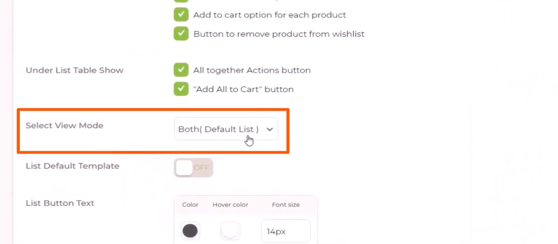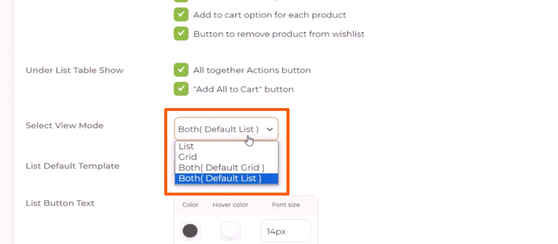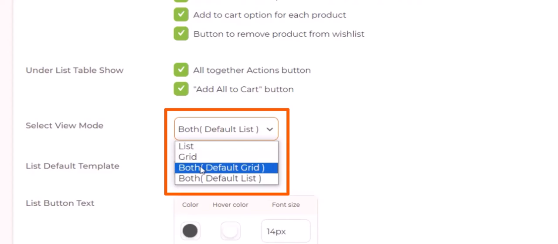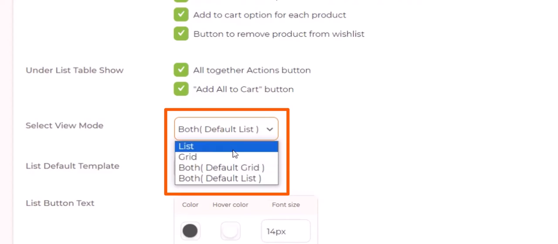Here, I can change the display mode of the waitlist. There are 4 options for this section: List, Grid, both List as default, and both Grid as default. In List or Grid modes, the waitlist display is fixed. But in both modes, users can change the display mode themselves.